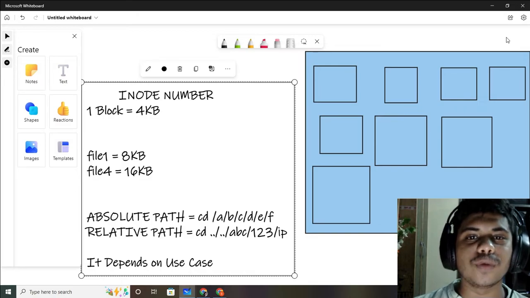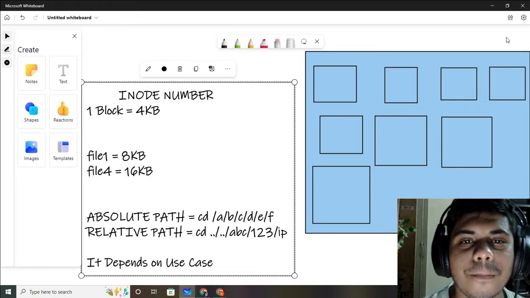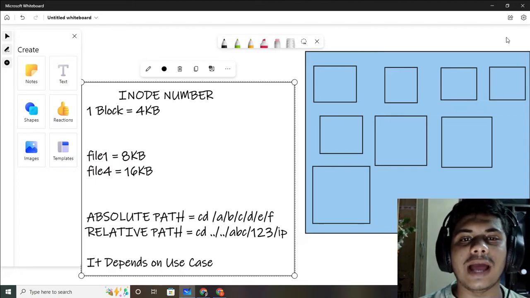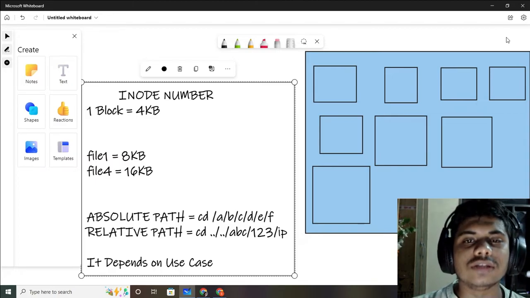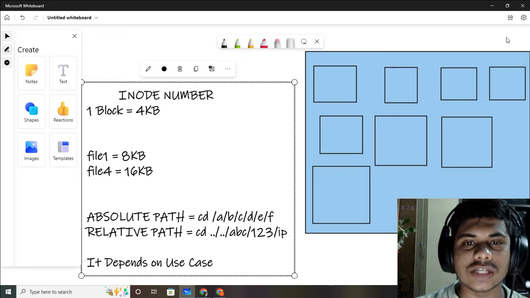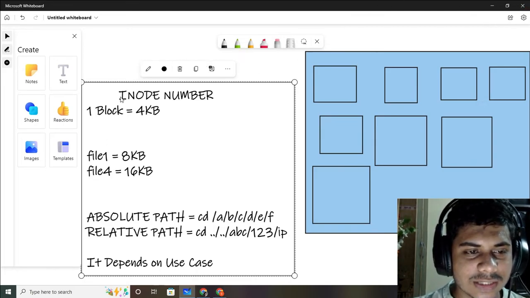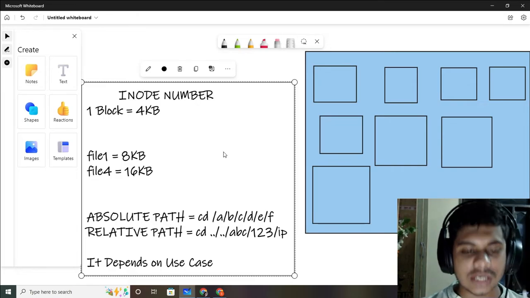In this video I'm going to show you what an inode number is and the difference between relative path and absolute path. So let's get started with the inode number. As you can all see, this is your inode number. So what is an inode number?